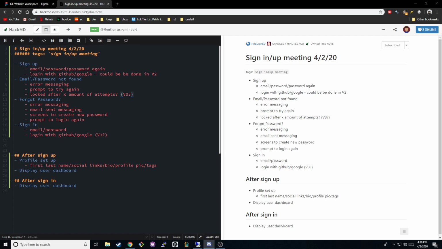All right. So moving on. Forgetting password. What that will need is an error message, an email sent to the user to make a new password, some screens designed for creating a new password, and then a prompt to log in again for the user.